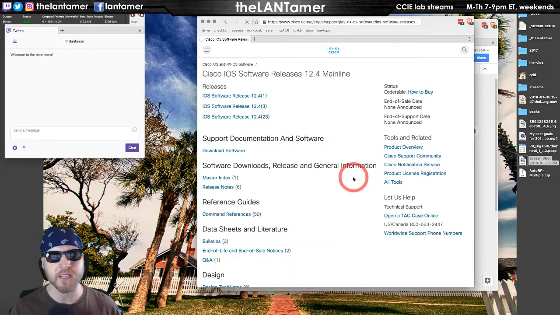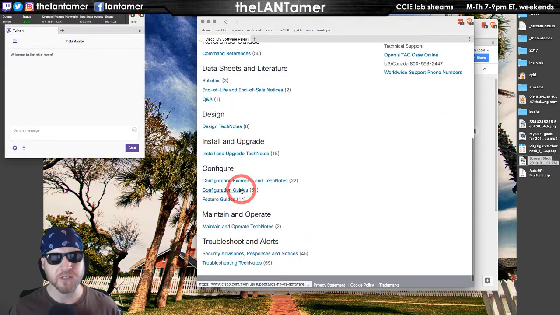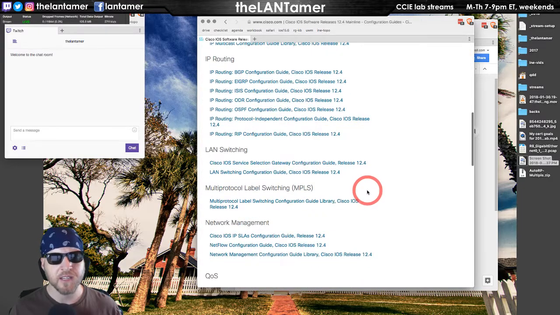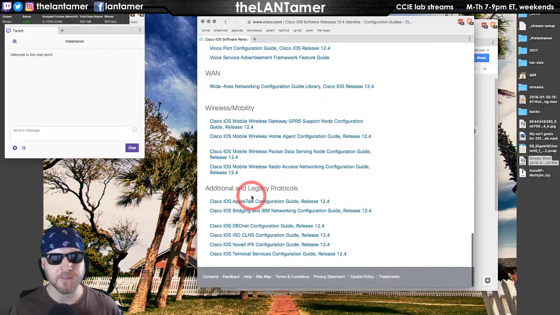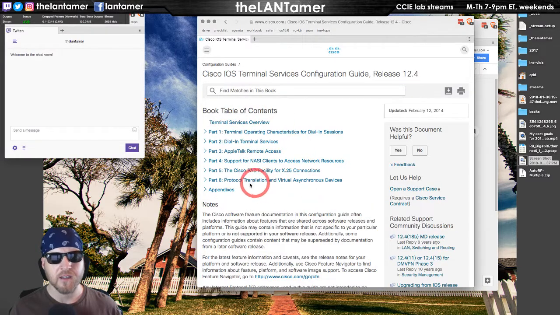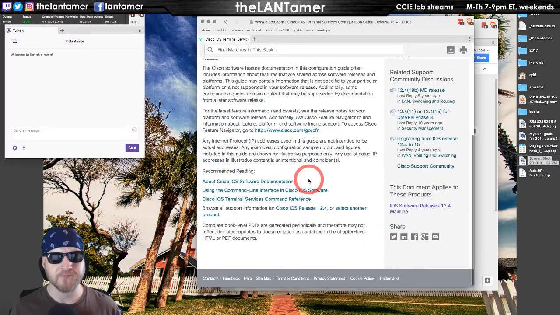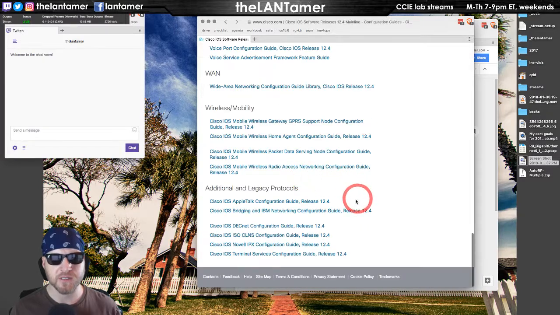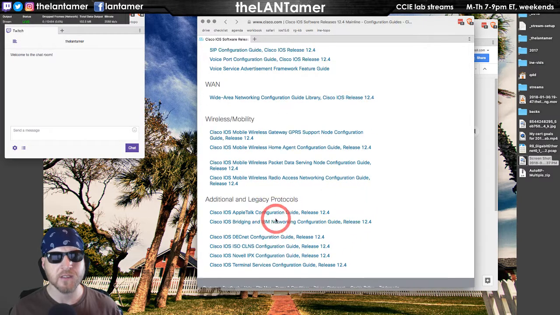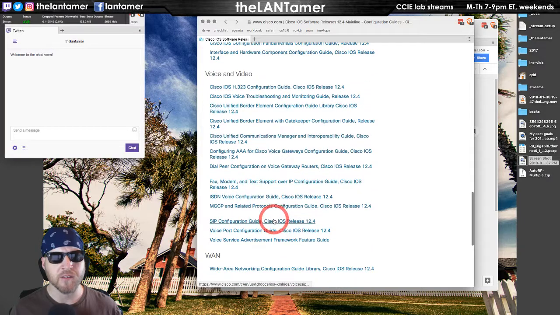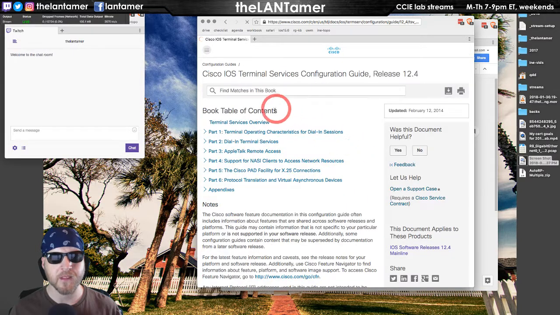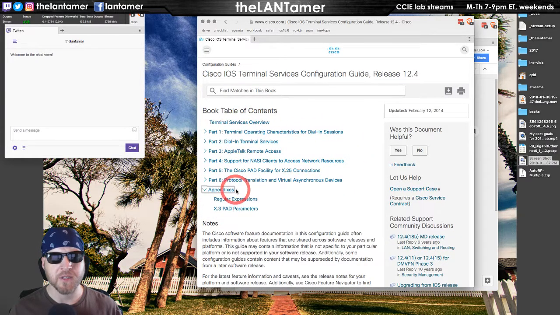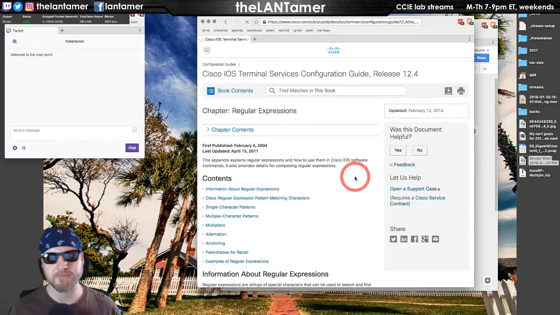So here's 12.4 mainline. Here's the document in question I was talking about, the configuration guides. If you go near the bottom, they have legacy protocols, IOS terminal services, and was it terminal services? And I have a video on, yeah, this is under terminal services. And then it might be in the appendix. Yeah, regex, here it is.